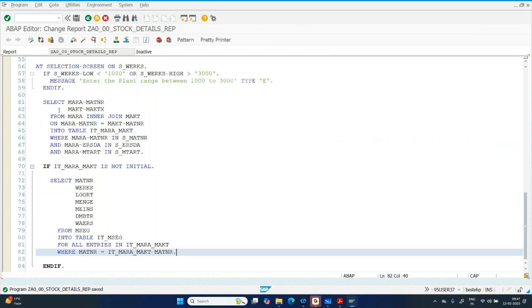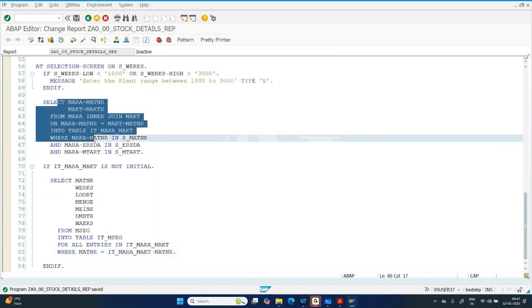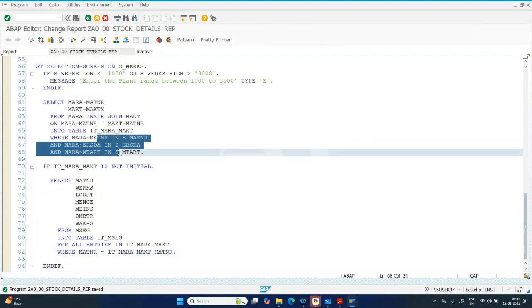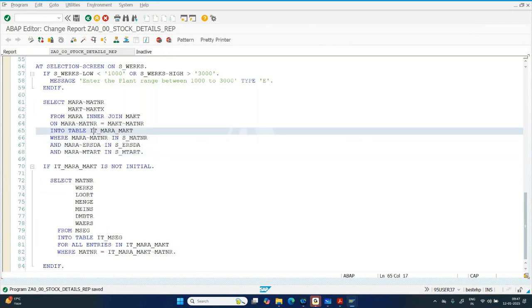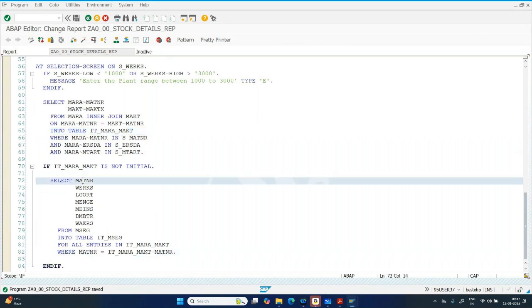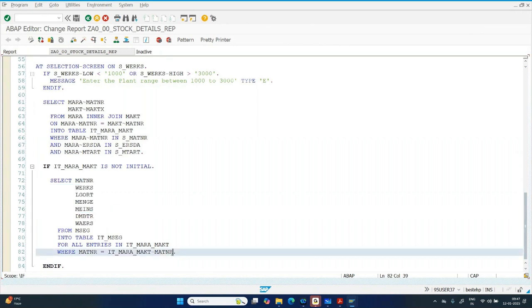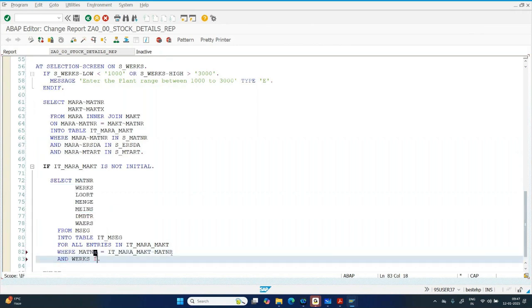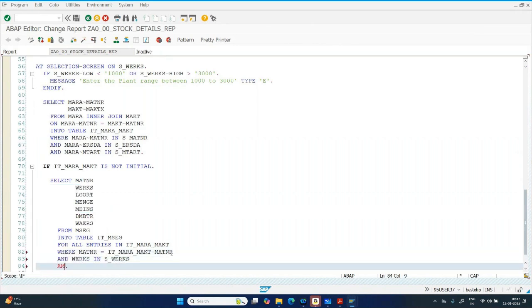So first we are going to do the inner join of MARA and MAKT based on the 3 selection screen inputs. So we have received the data in IT_MARA_MAKT. Now, whatever valid material we have received from MARA, that material we are comparing with MSEG-MATNR, and we are getting the details from MSEG. So along with the material, we need to compare the selection screen plant as well. Otherwise, it will return the stock of all the materials. Right?